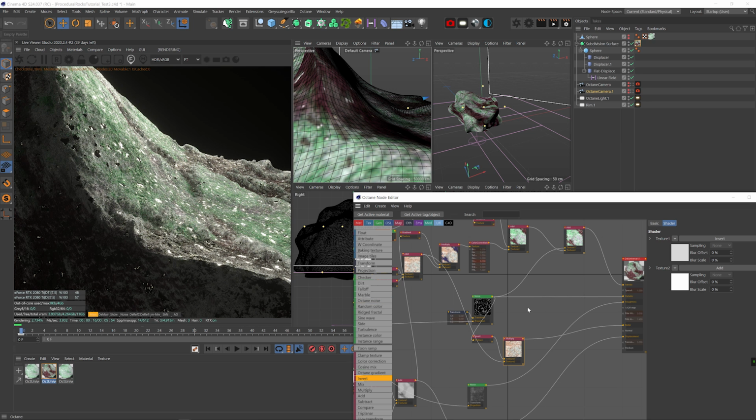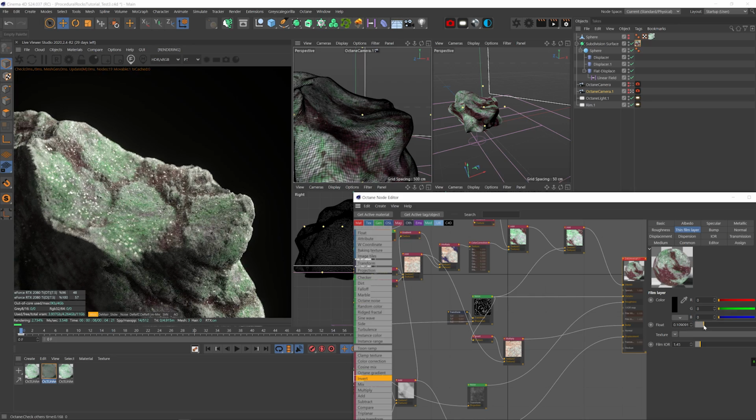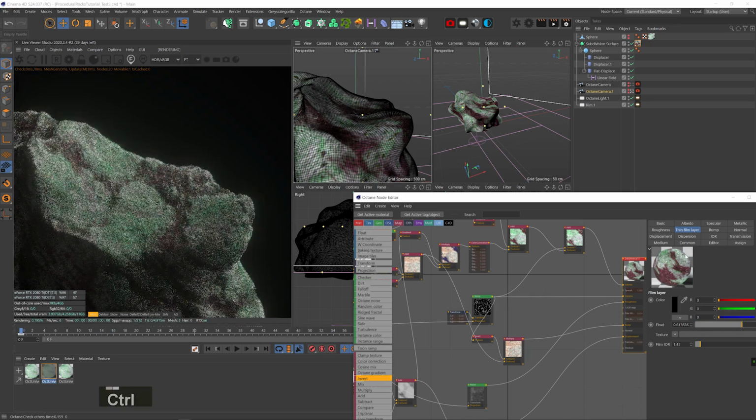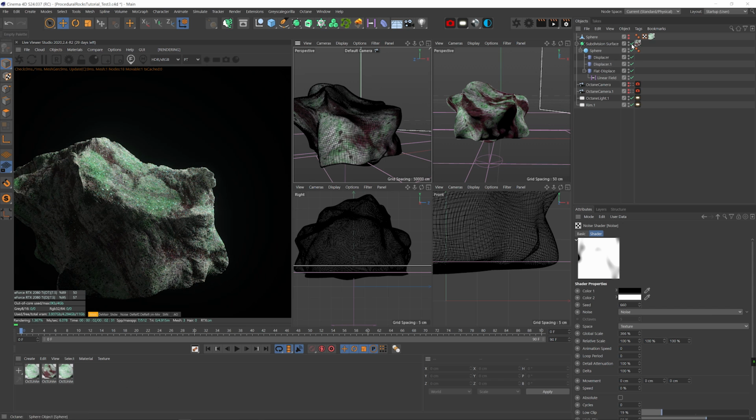That's kind of perfect. Should we spice it up with some thin film? Fuck it, why not? So damn pretty. All right, I think we're done here.